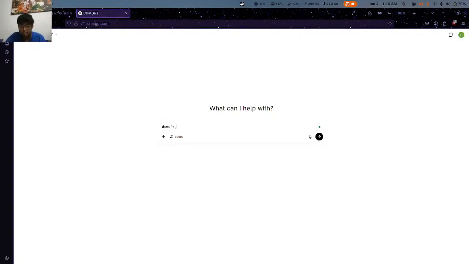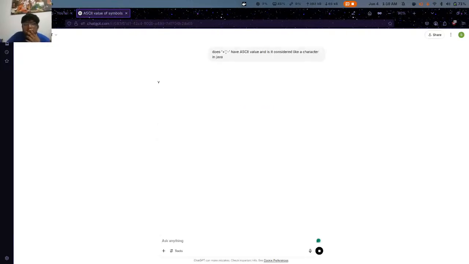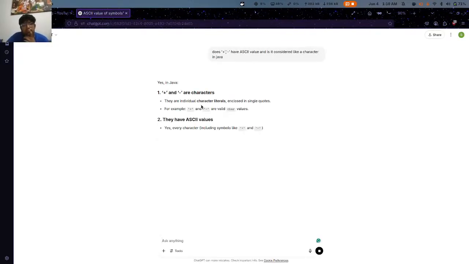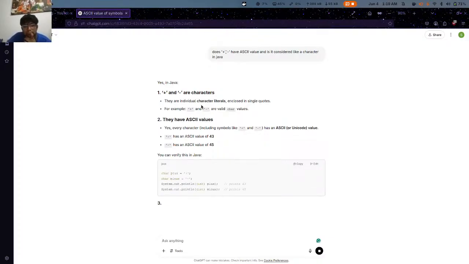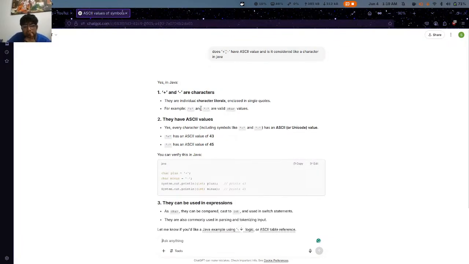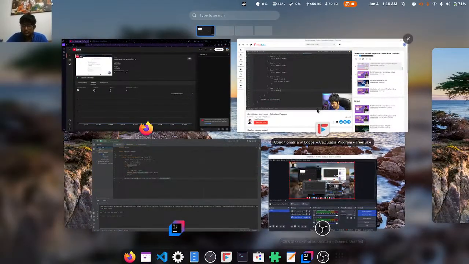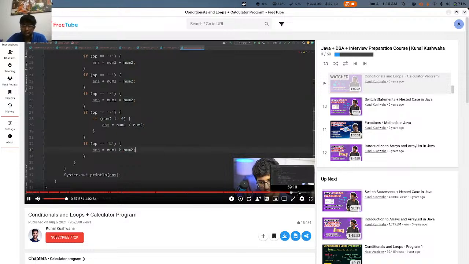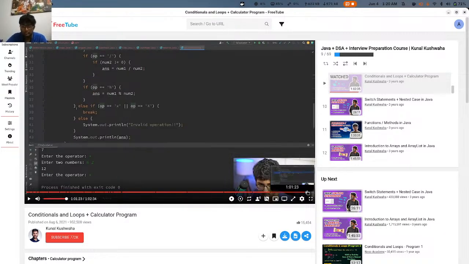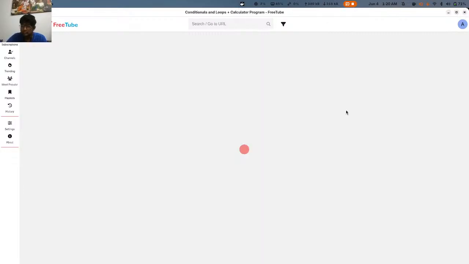I need to check that if number 2 is not equal to 0, because you cannot divide by 0, then I can say answer is equal to num1 divided by num2. And the only thing remaining now is something like modulo. So here I can just add answer is equal to num1 modulo num2. Then it's going to check.